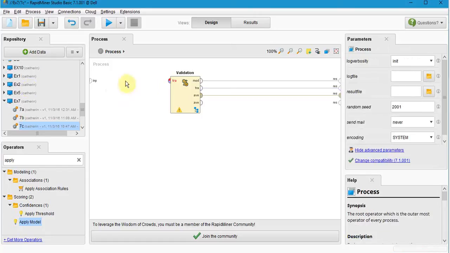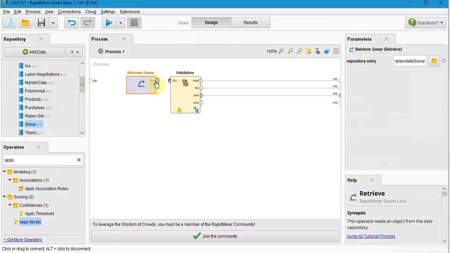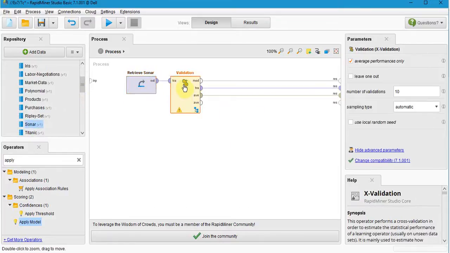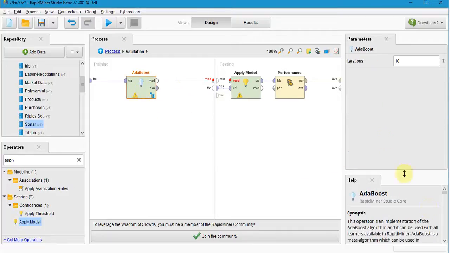Here I have my Sonar data set. Going into the validation part, I add AdaBoost, that is boosting. The boosting operator implements the AdaBoost algorithm, and it can be used with all learners available in RapidMiner. It is also a meta algorithm used for boosting, and here the same apply model, which has its own model object, works with both the example set input and the performances. It plays a vital role in the testing phase.